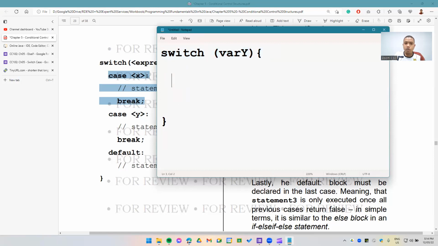Inside it is the case. Say, for example, case 5, then a colon. Be careful with the syntax and with the use of symbols, because it is easy to get confused. For switch, there is only one opening and closing curly brace for the whole thing. But in the if statement, the if is its own block, the else if is its own block, and even else is its own block. For this one, we have case.